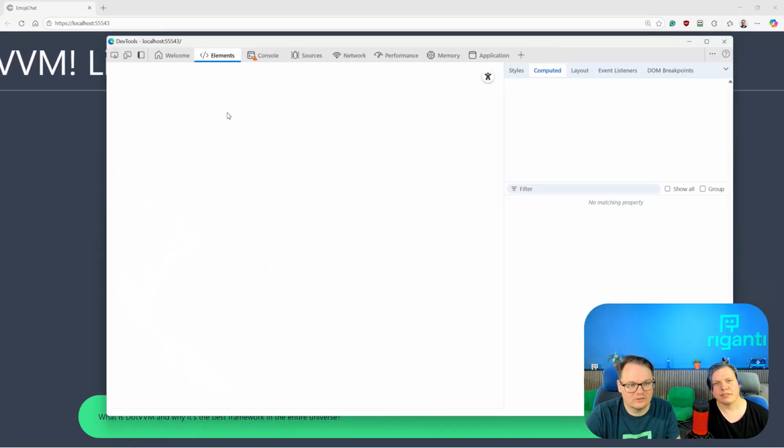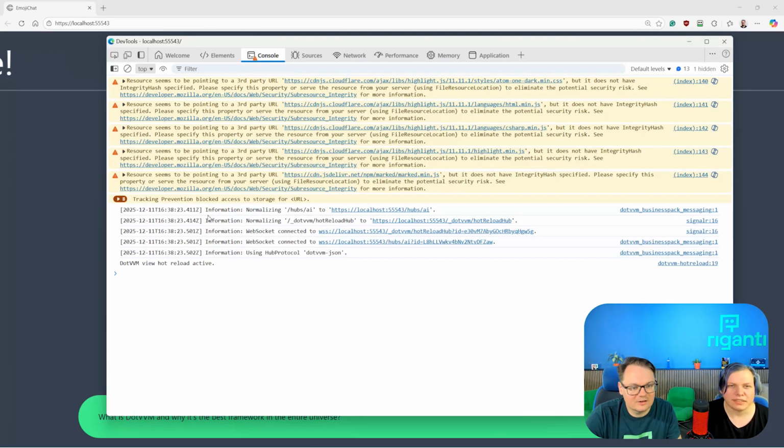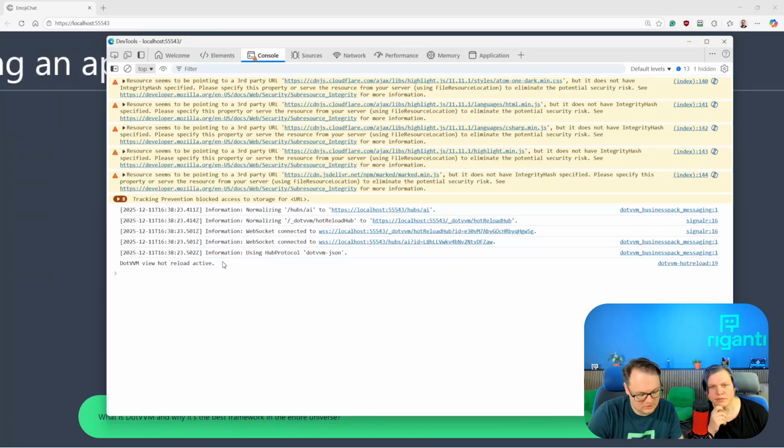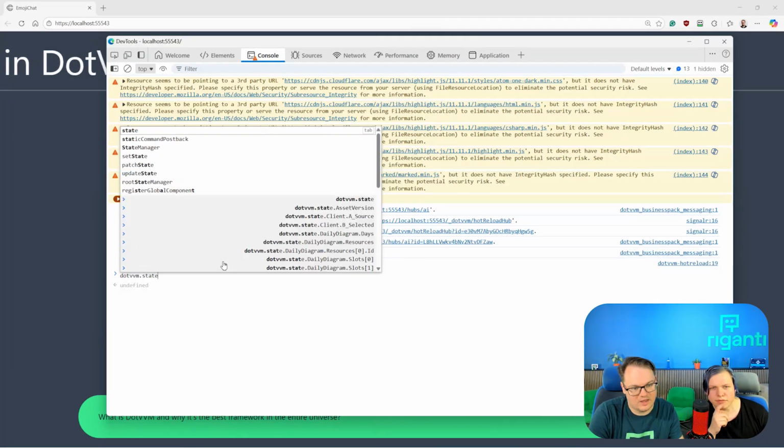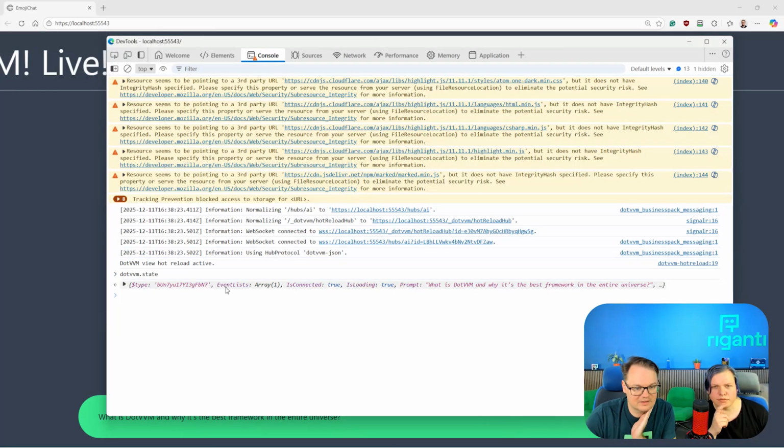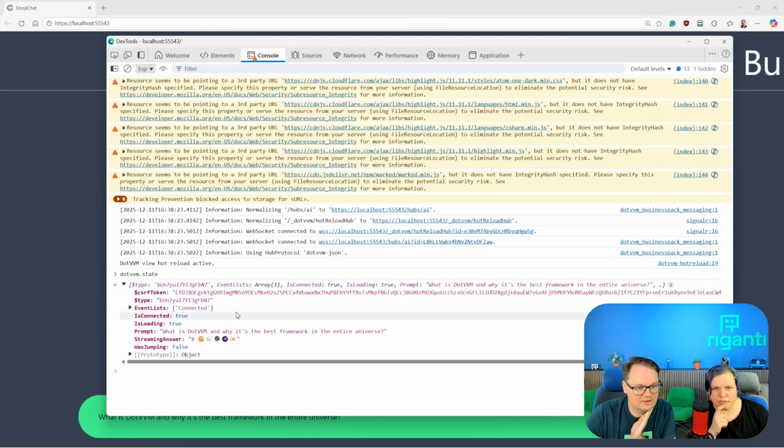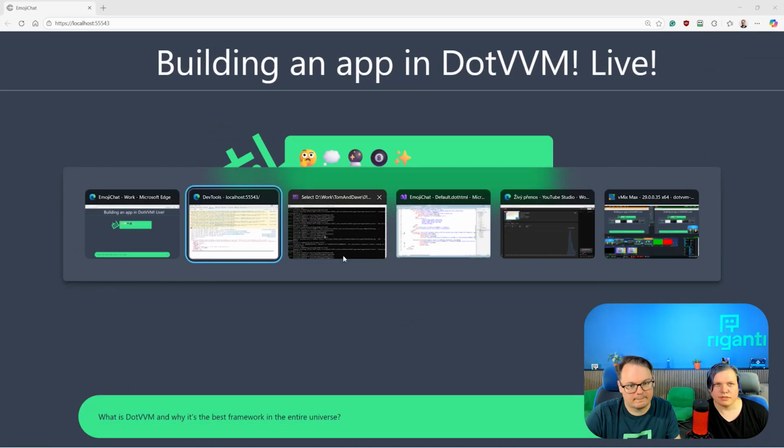Let's open the DevTools once again. Let's see in the console. If something doesn't work, let's see in the console, but I don't see anything here. So maybe we can try to look at the view model. So if you call .vvm state, maybe in this event list there would be something, and there is just connected. So it seems that we are still connected. It's loading true. So probably some problem is here.